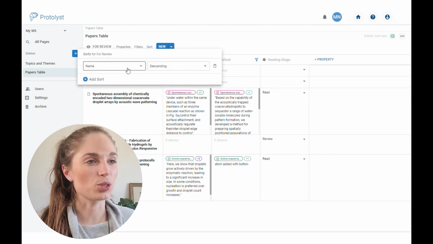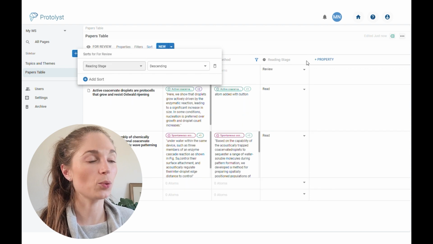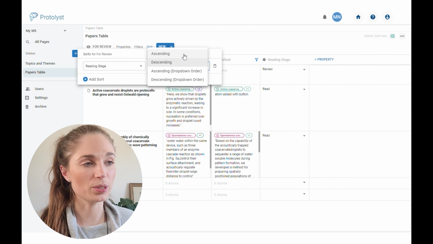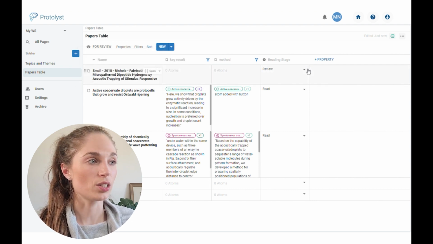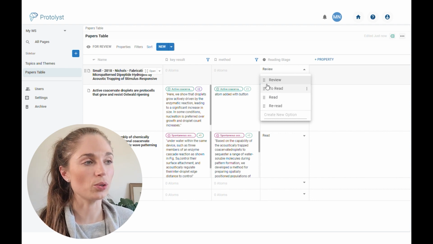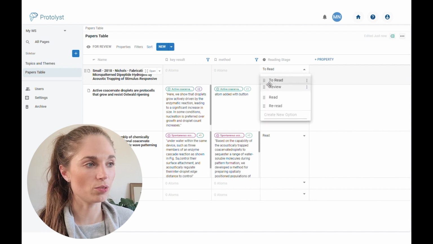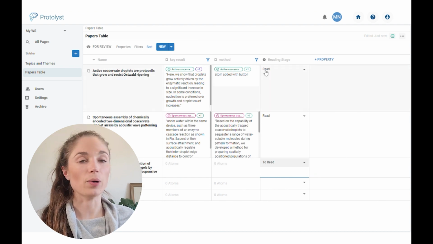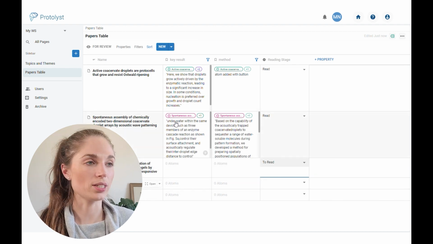You can also set up the sorts to organize around the order of the stages in your reading stage. So it does it alphabetically as well as in the order of the drop down. So if you wanted them to display in order, you can do that. You can reorganize the order by opening up the drop down and then using these 6 dots to reorganize the different options with respect to each other, and that will update in the organization of the table.